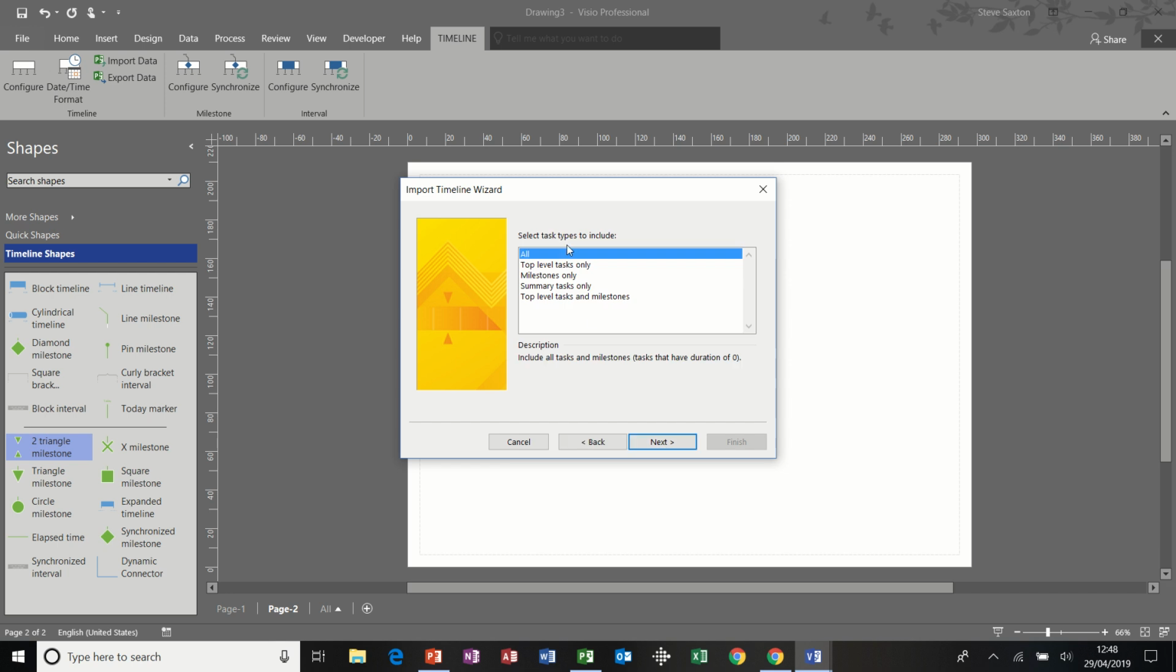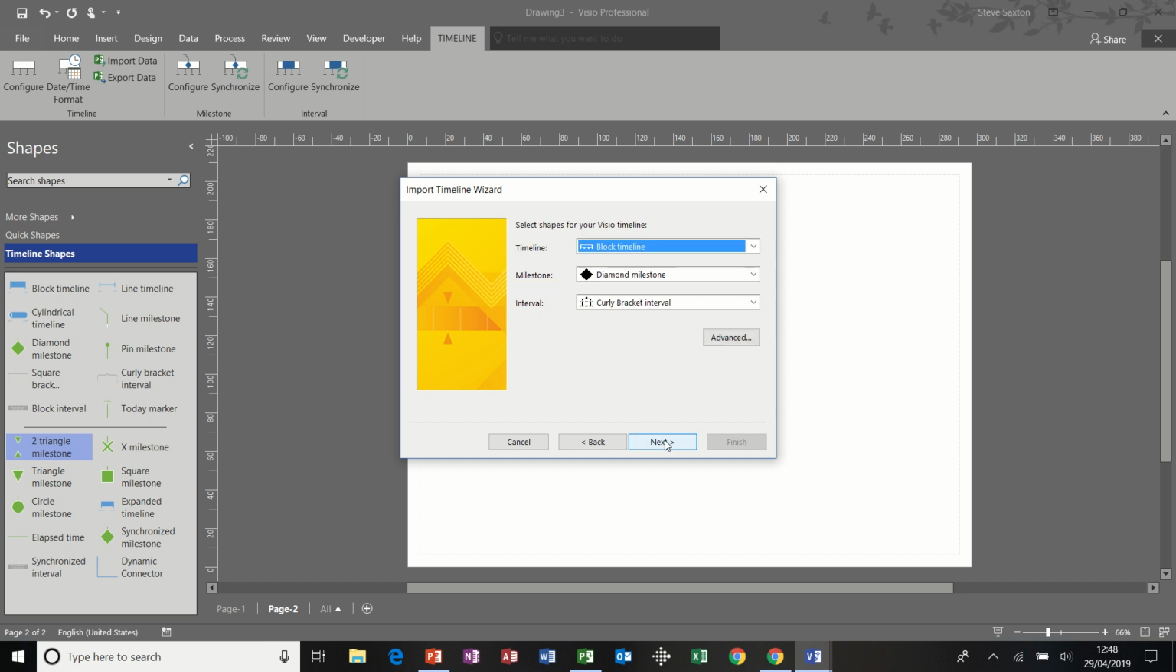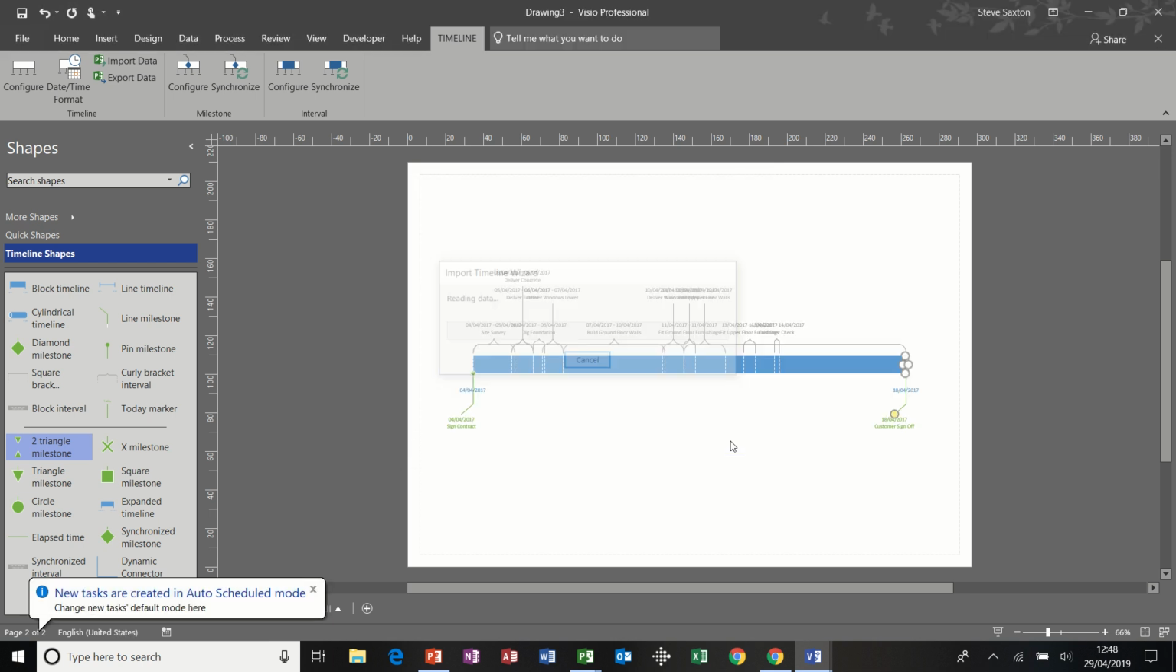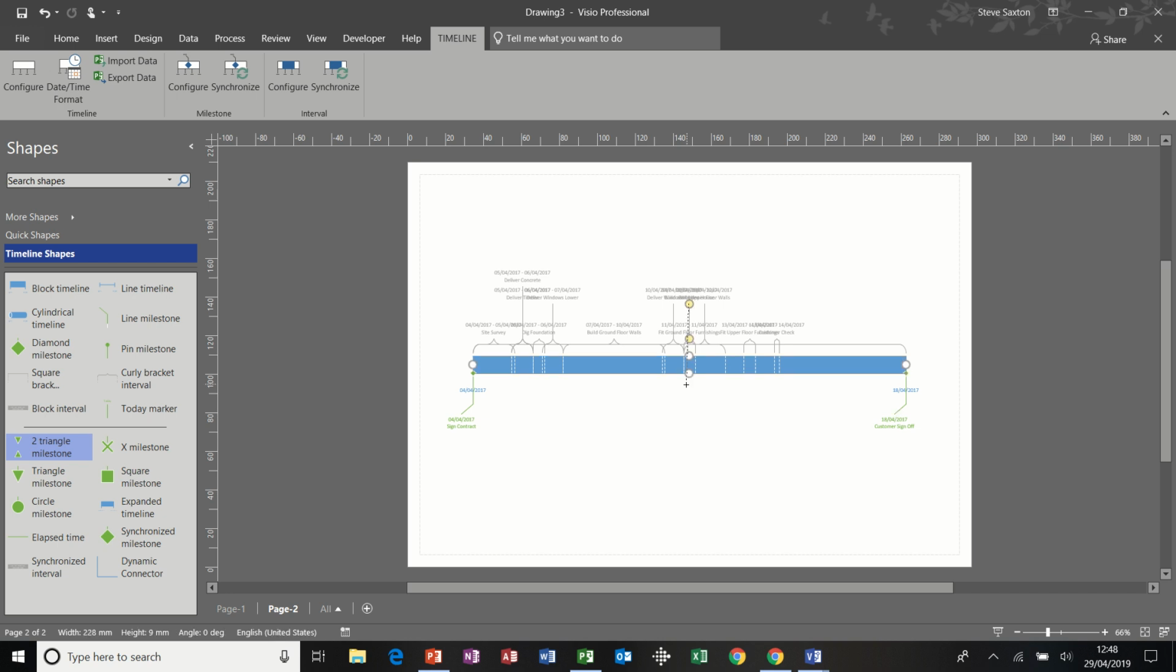So I do know that this project is quite cluttered. Maybe I should go for milestones, but I'm going to go for all the tasks just to show you how you can manipulate this a little bit. If I go next, I'll leave everything as default, next, and then finish. It brings the timeline in, and as you can see, this is quite tight in terms of these intervals overlapping. So I'm just going to try and maneuver some of these out of the way. I might not be able to achieve this. There might just be too much data there altogether, but hopefully I can. It looks like some of these are going on at the same time, that's why it's like this.